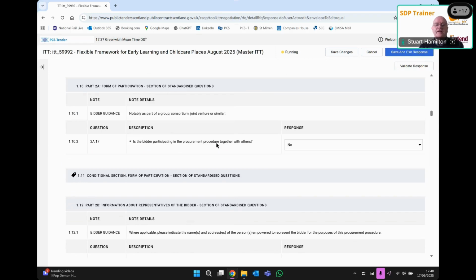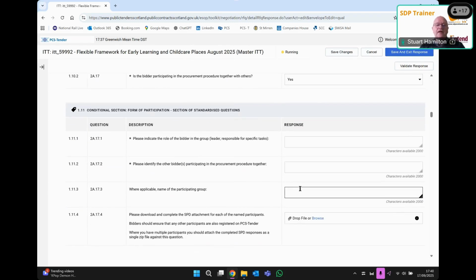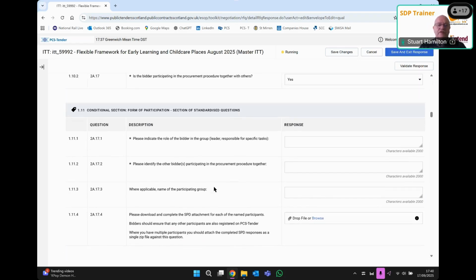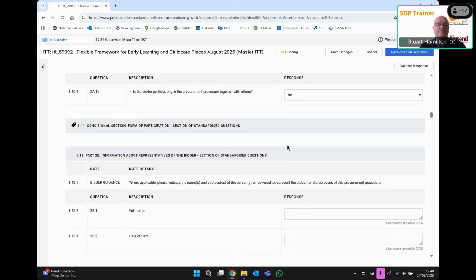They do ask you if you're bidding jointly, in a consortium with another company. If you're not, fine. If you are, then they will ask you for the information on that company, and you will have to download a single procurement attachment, which is in the documents, which is the paper version of what we're looking at now. They will have to complete a paper version or an online version, but uploaded as an Excel spreadsheet as opposed to on the portal, for each of the bidders that you are in joint consortium with. If you're not, skip that.